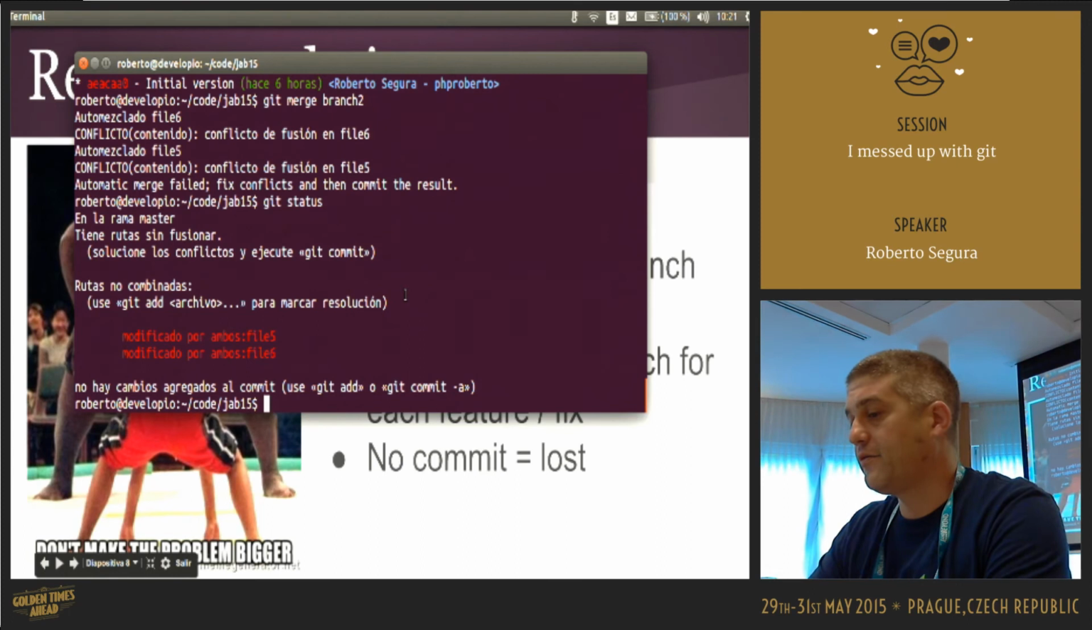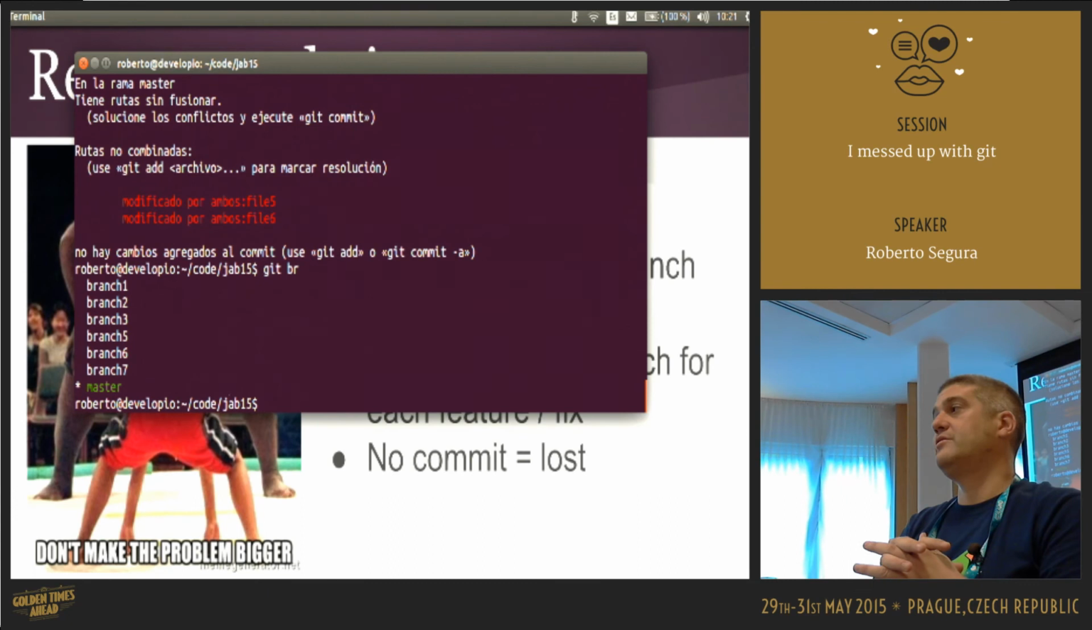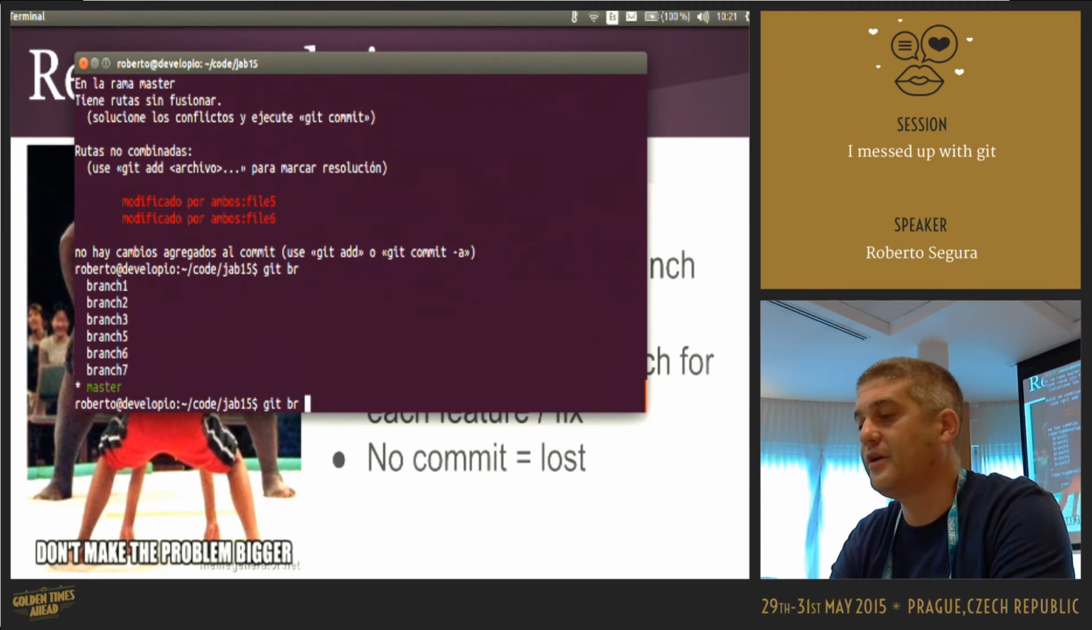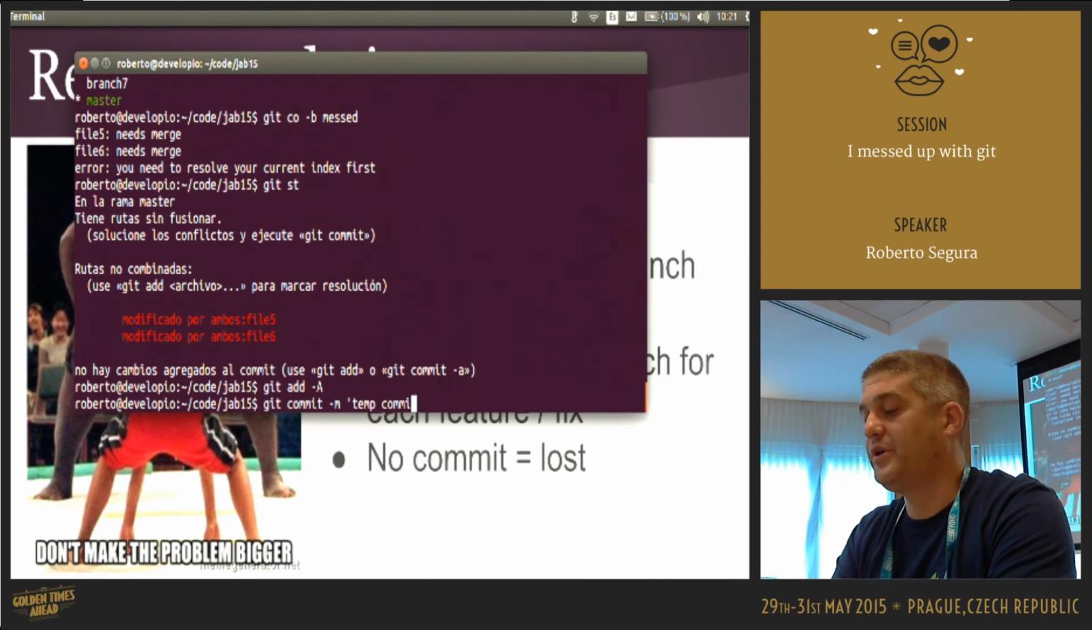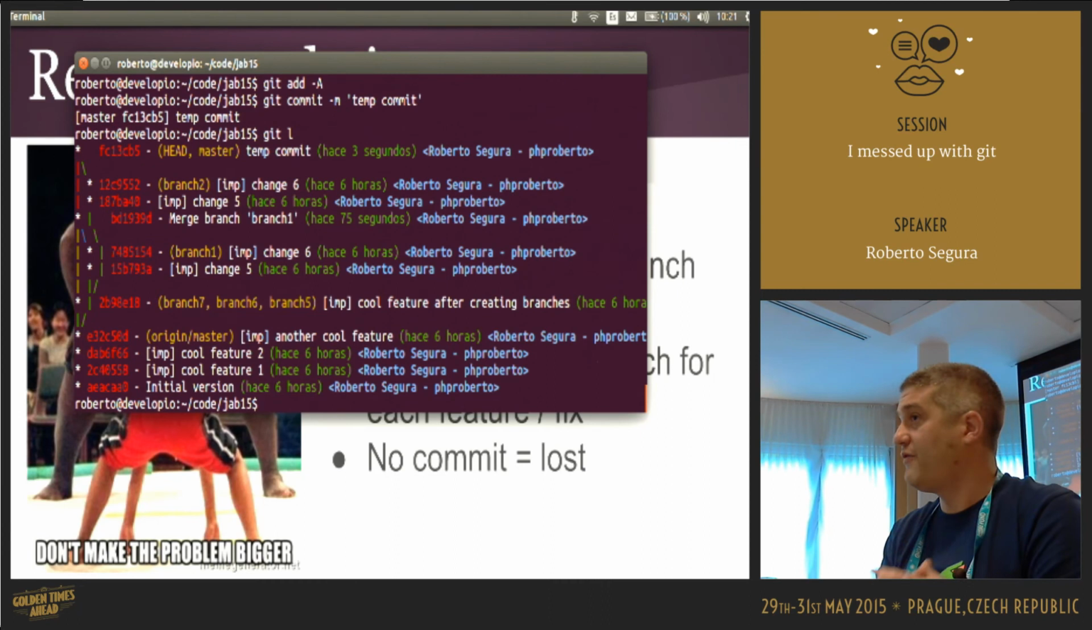When you are in this situation, what I recommend is that you create a branch from where you are. I could create a new branch from here, call it message, and add everything. This adds all the files that I have modified, and then I do something like a temp commit. There are my changes. I can now work on fixing that problem, but I'm sure that my work is safe.